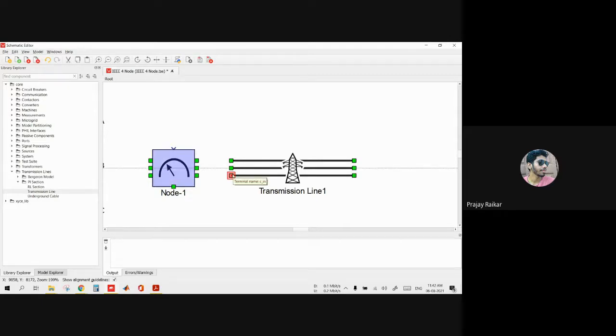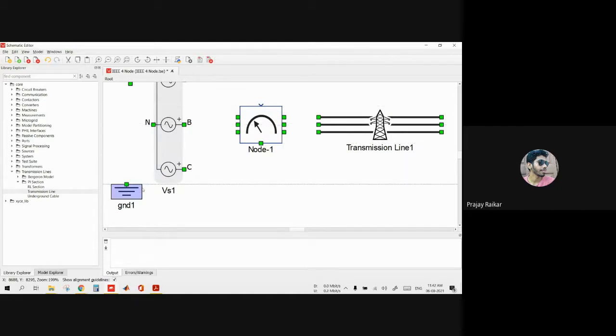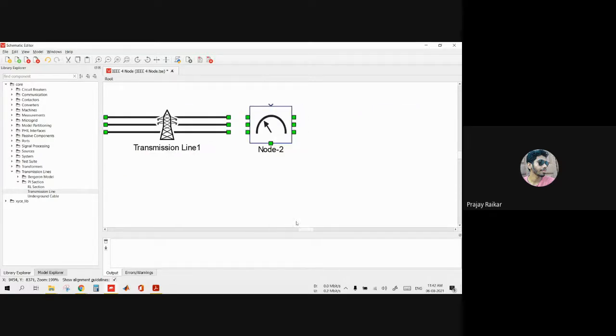Now I'm going to copy this node and paste the same node ahead. Okay, we need to add the ground also. So I'm going to copy the ground from here. Okay, and add it here.